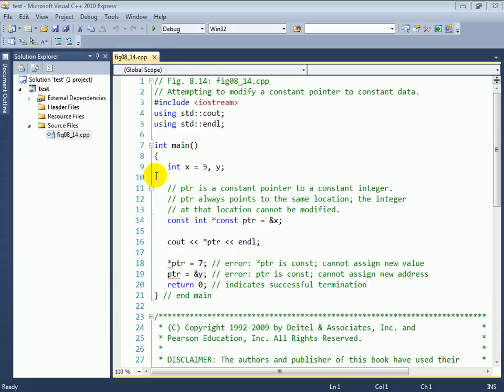Now in main here we've got two integers, x which is initialized to 5 and then separately the variable y. And our key declaration is at line 14. Again, reading the declaration from right to left, we can say that ptr is a constant pointer to an integer constant. So the pointer is considered to be constant, which means it can only aim at one variable in memory, the one that it's initialized to. And the data it points to is considered to be constant, which means we can only look at that data, we cannot modify that data.